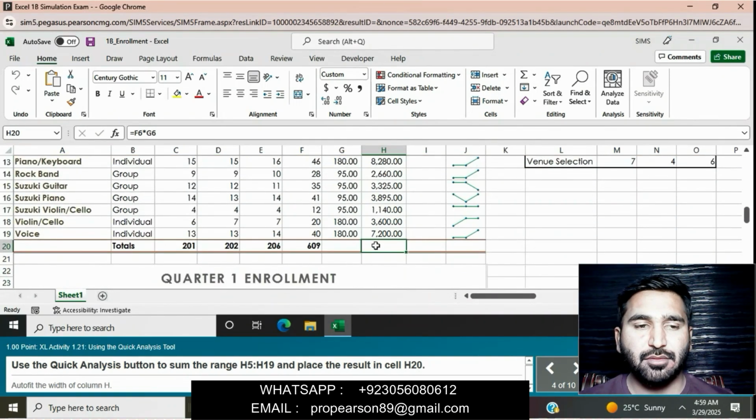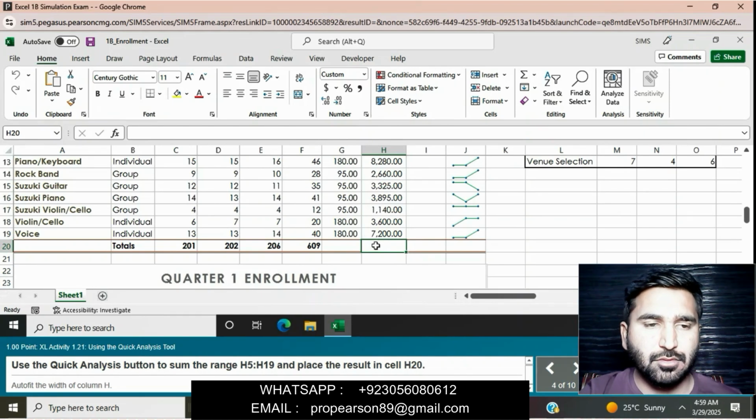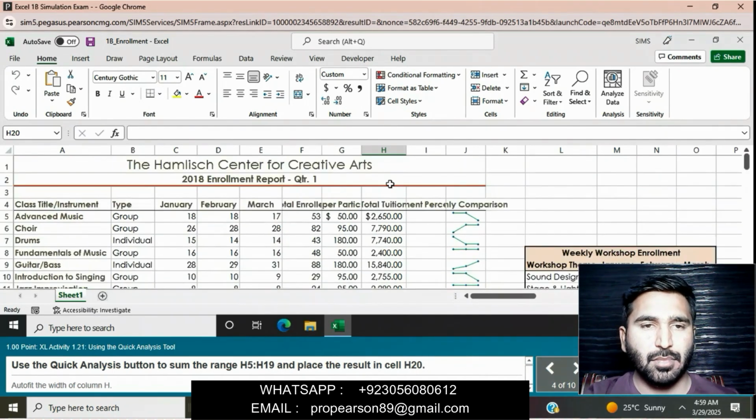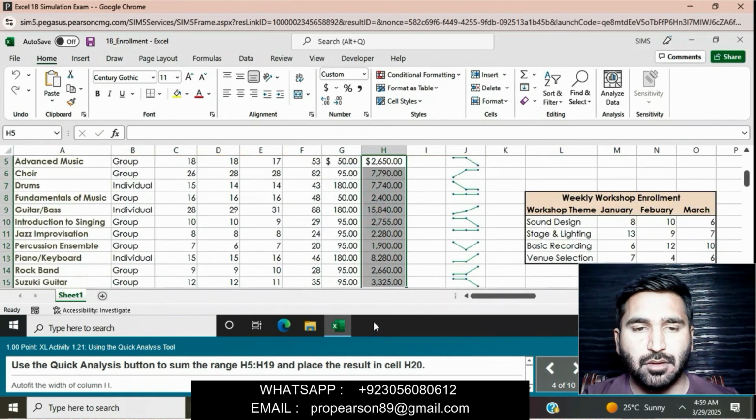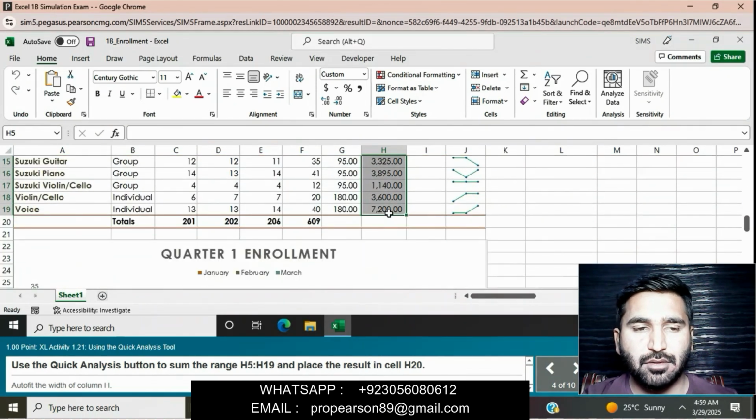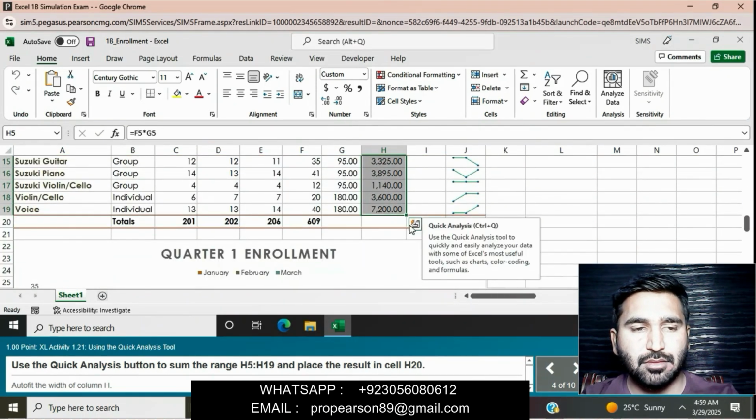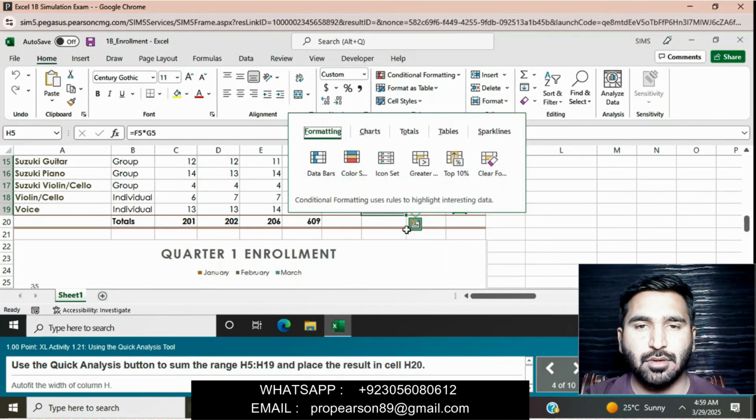Select this range H5 to H19, then use quick analysis tools, and then click on totals, then click on sum. Here is total and sum.